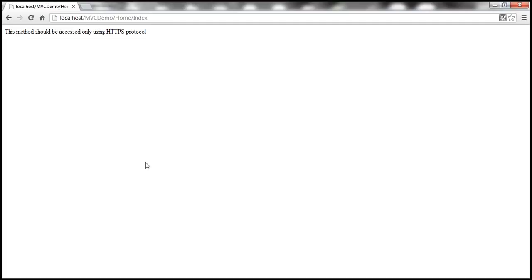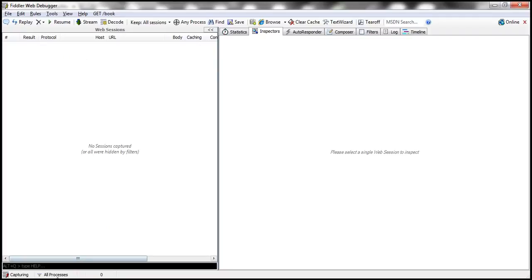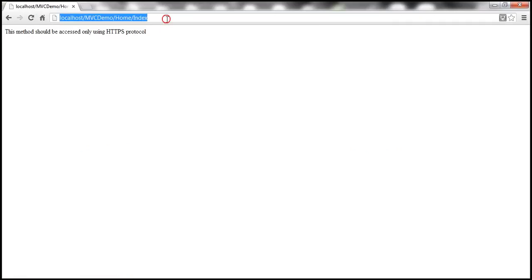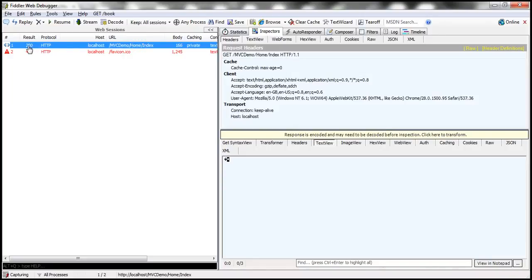If you have Fiddler installed on your machine, fire up Fiddler and delete any traces that you have already captured. Now let's reissue the request. Let's go back to Fiddler. Look at that, we have made a request to the index action within the home controller, and look at the HTTP status code 200, which means the result is okay.